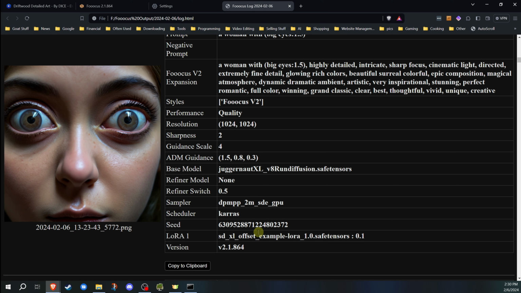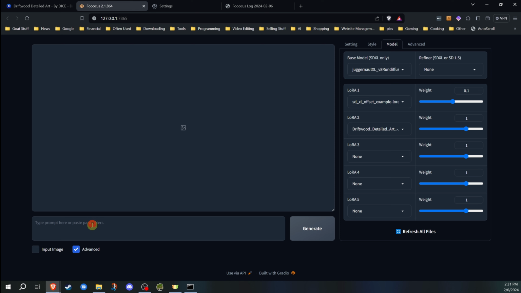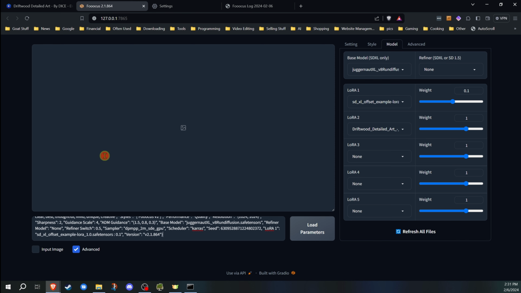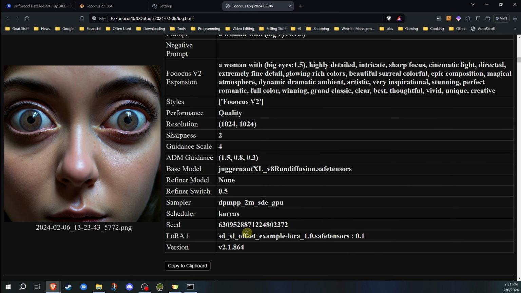Now, when you do this, it will enable any LoRAs that were needed for that, but it won't disable the LoRAs you already have enabled. So for this one here, we've just copied that. I'm going to go in here and paste that. Now you'll see it gives us a whole bunch of information, and the generate button changes. It says load parameters. Now this one specifically only had the SDXL offset example LoRA enabled.